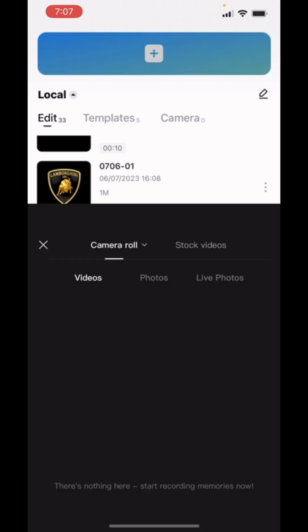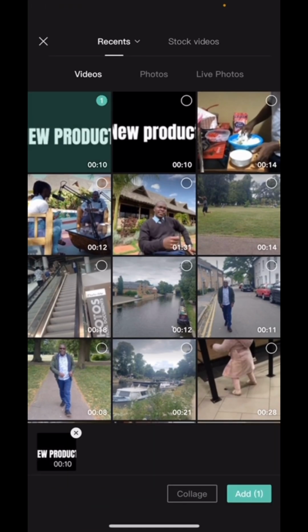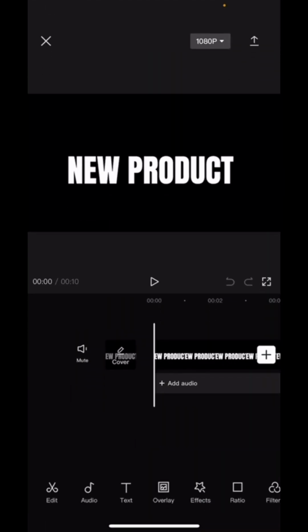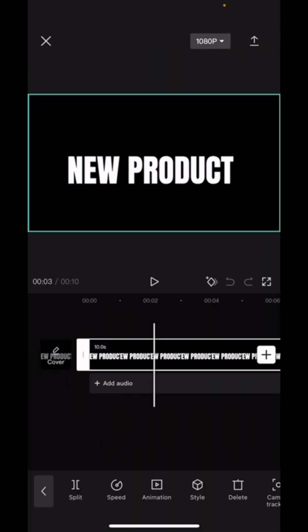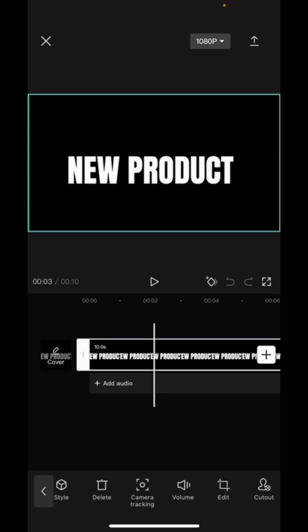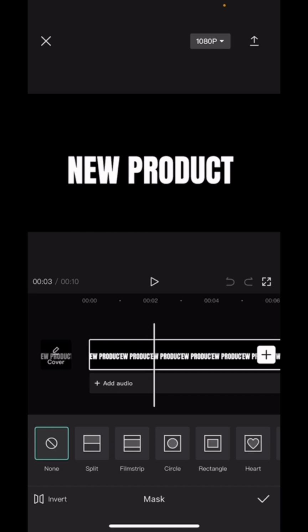Tap on new project to start a new project and select this video that we just exported. Add it to the timeline, and now we can edit. Select this video and swipe to look for mask option. Now inside this mask option there is film strip.